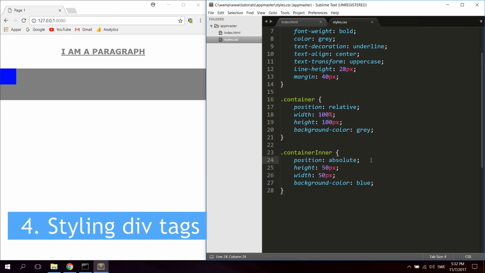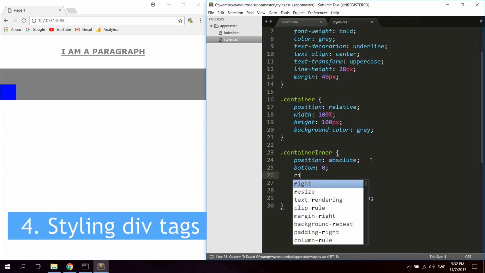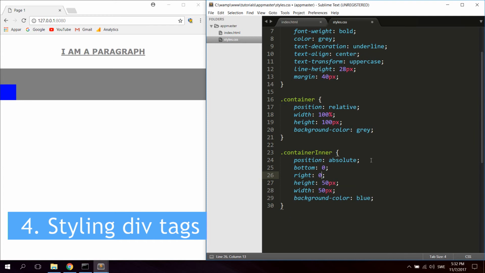So if I say bottom on the inner container, which is the blue div, I set it to 0. As you can see, it jumps to the bottom. Now also let's set right 0, and it gets to the absolute right. This way we can actually position it exactly where we want with some simple CSS.